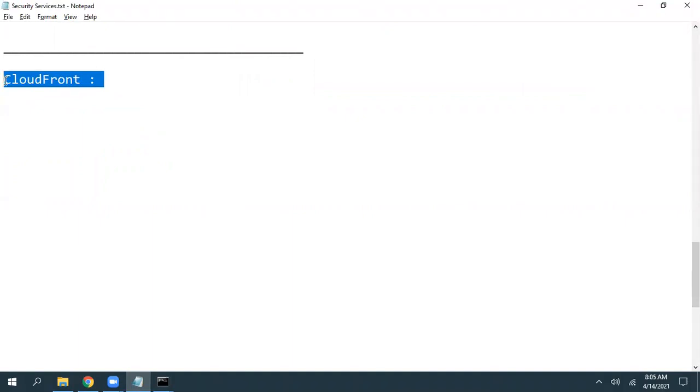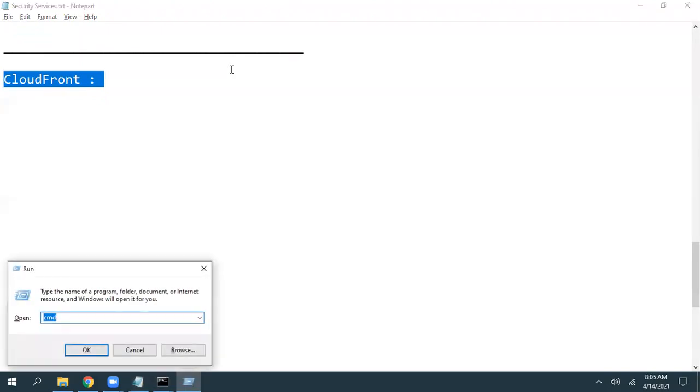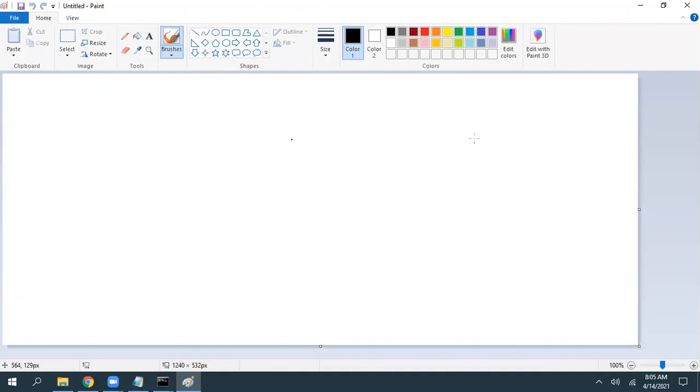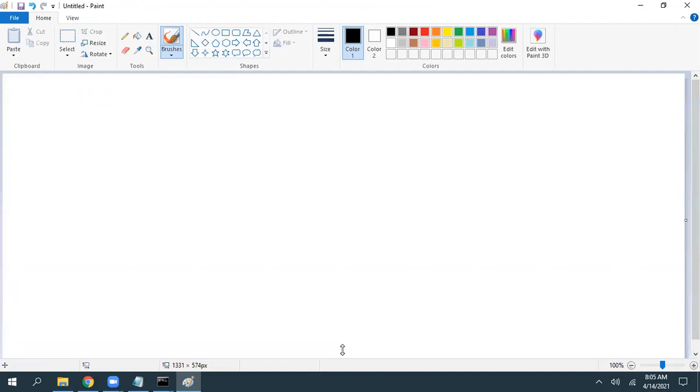So the mechanism of this CloudFront is, it is going to cache the data that is being delivered from the origin, either it is load balancer data or it is S3 data. It is going to be cached in a nearby edge location and it is going to deliver to the end customer.